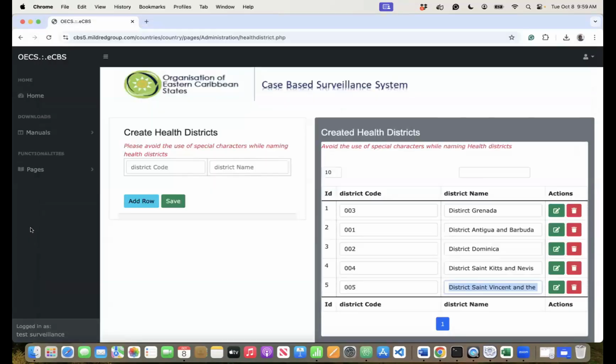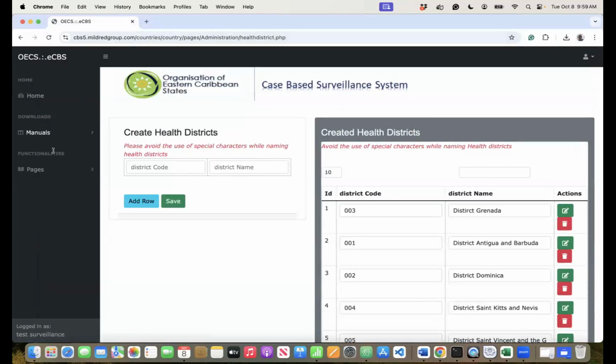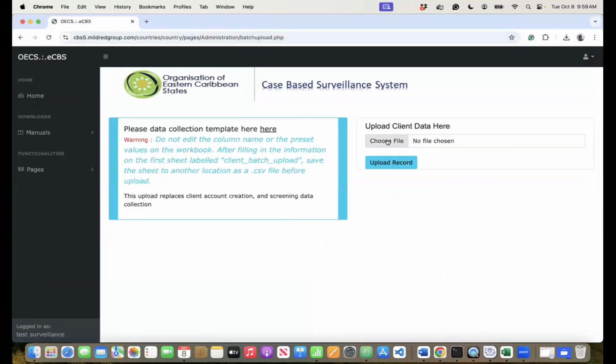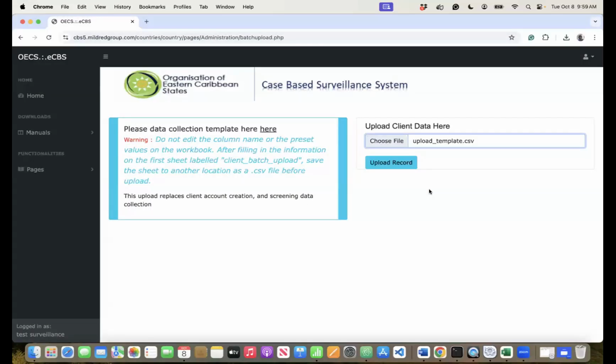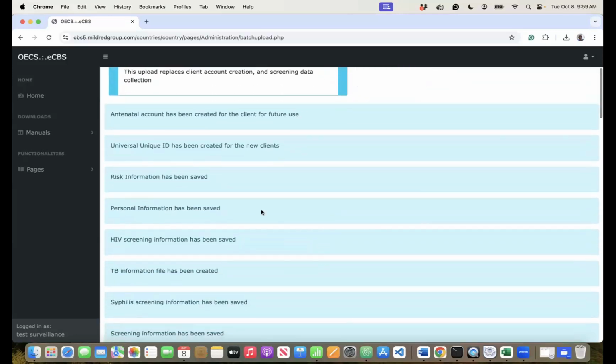So I'll come back to this page now, and go to my upload screening template. Choose file, and I want to choose the CSV file. Open. Now, if this is not successful, you'll find all sorts of error messages down here. If it's successful, it will give you blue banners telling you all of the files that were created for the client. So let's see if all is well. I'll click on upload, and I have blue banners telling me an antenatal account was created for clients.